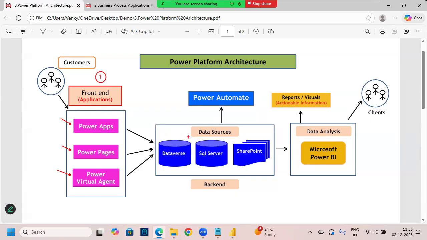Next, step 2 is what? Data sources. Now, if you want to store your business data within the Power Platform, then go and use what? Dataverse. What is this Dataverse? Dataverse is an inbuilt data storage software in the Power Platform. If you want to store the business data within the Power Platform itself, go and use Dataverse.